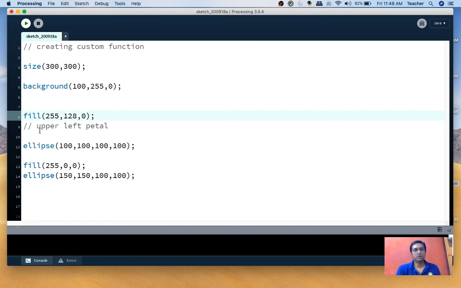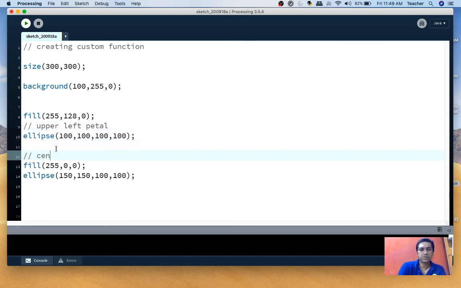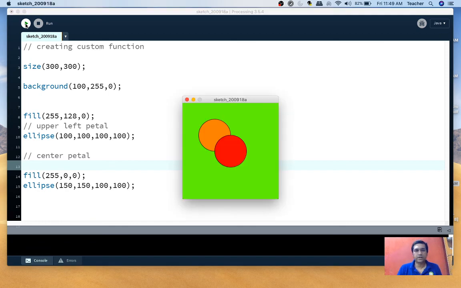So this is the code for getting an upper left ellipse, and this would be the code for getting the center pattern. So yes, we are getting an ellipse here. Now I want to plot another ellipse which will be on the upper right corner. So what should be changed? It should come somewhere on this side. So again the x would be increasing, the y would remain the same, and the width and height would remain the same.